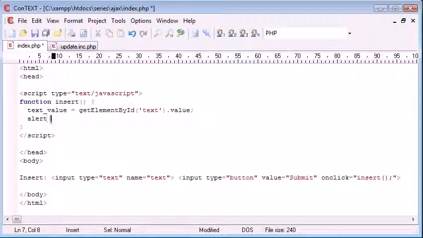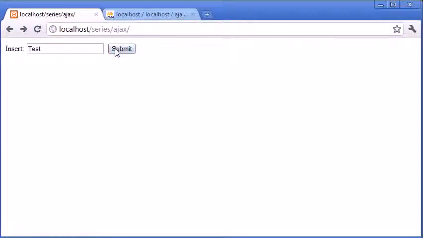Now we can alert text value. Okay, so we're just using get element ID and then we're putting value on the end. So let's just test if that works. Let's refresh. We'll type in test, click submit, and it's not working.